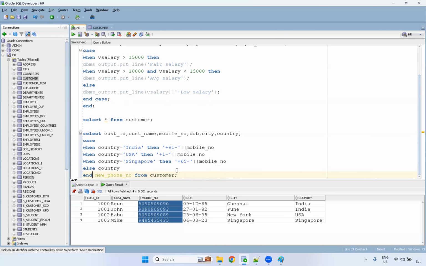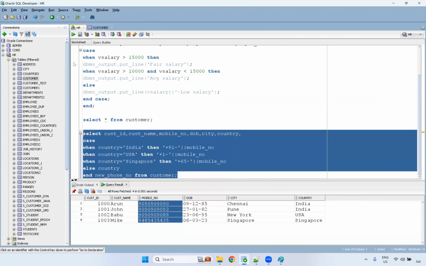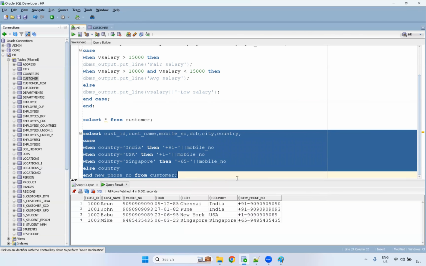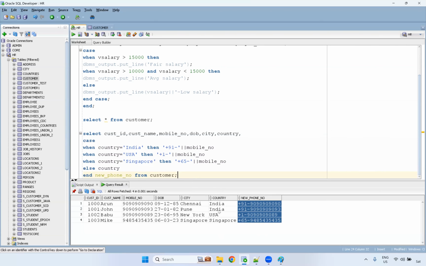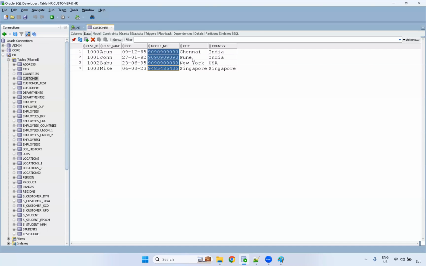So I'm going to execute this. You are getting it correctly, right? Whenever you have the country this way, you are getting the new phone number added. So this column is a derived column. This column is not available in the table, right? Say for an example, one particular customer has India with a lowercase I. So will your code work?